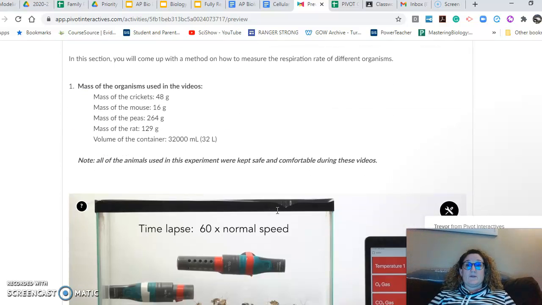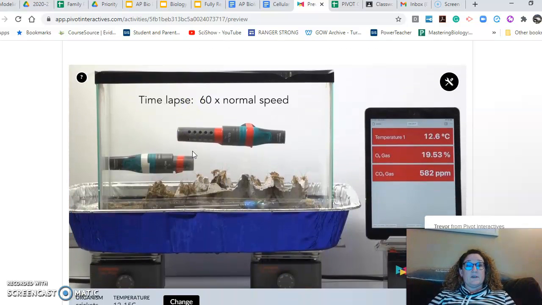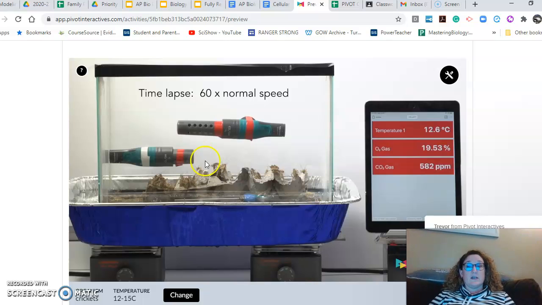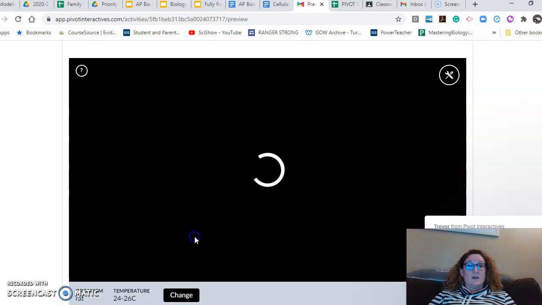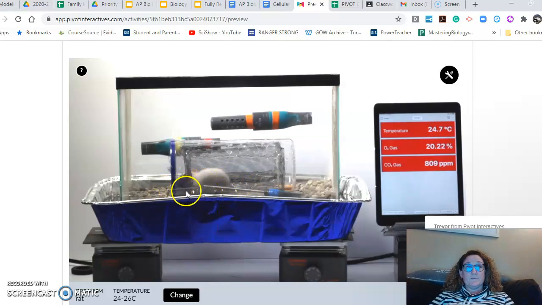It talks to you about the 4 different organisms. So we have crickets, mouse, peas, and the rat. You can play with this before you actually start looking at collecting data. You can change the organism and then change the temperature. And then once you click load, you'll see the organism in here.